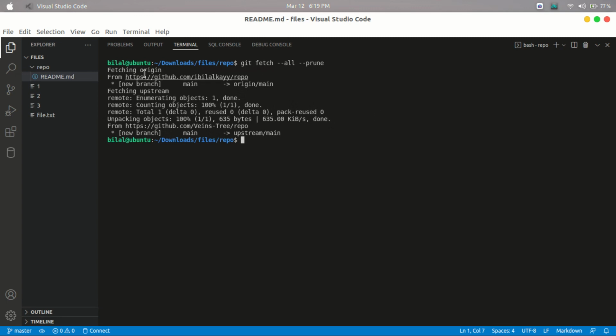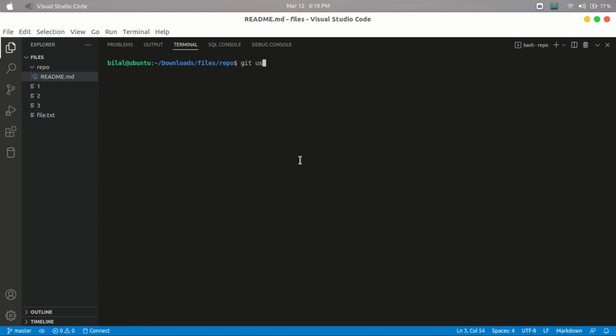So currently it is giving me that it fetched the origin. After that, I will say git reset --hard upstream/main. Alright, so let's click on this. After that, git push, and git push origin main.